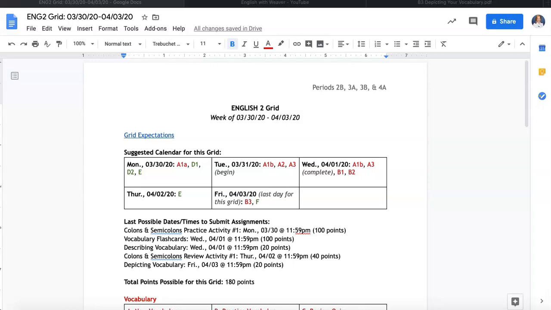With that being said, our first week will be very, very light as you guys get your toes wet in distance learning. And then starting next week, our workload will be more of what it usually is in the classroom. So on Monday mornings, bright and early, when you log into Google Classroom, you will see the assignments for the week. And the first thing that I need you to look at is the English grid. And that is the document that I have up right now.